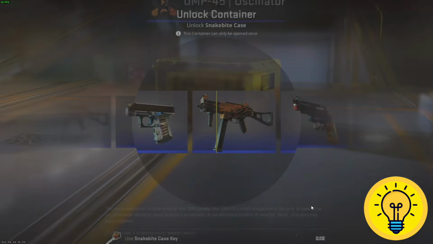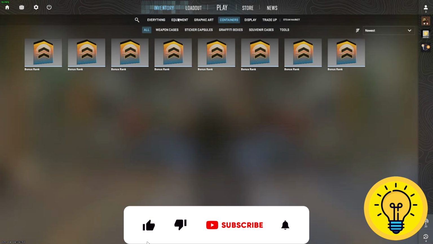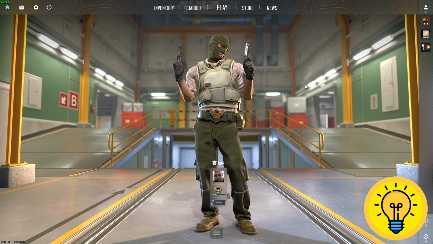And now, if you wish to buy the keys, you can buy them individually or in bulk. For example, you can buy 20 keys at once to save time. Just click on the option you prefer.